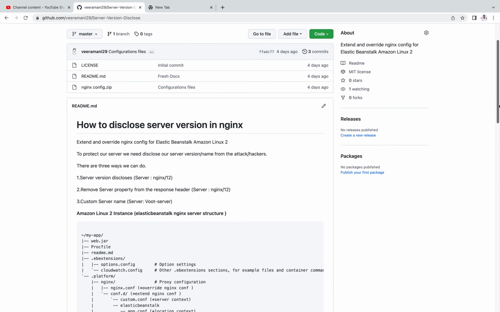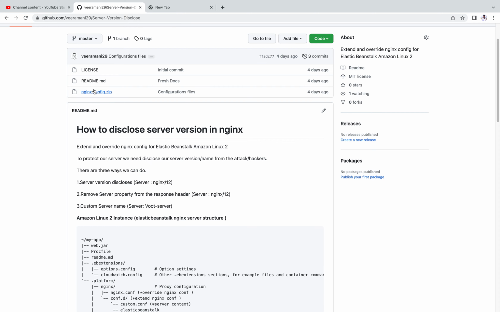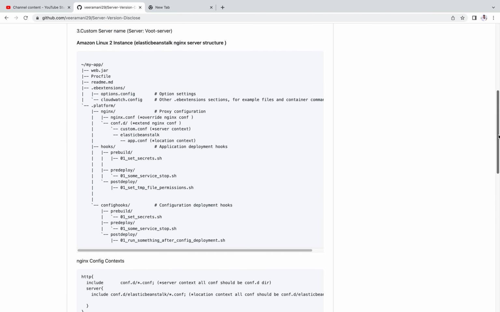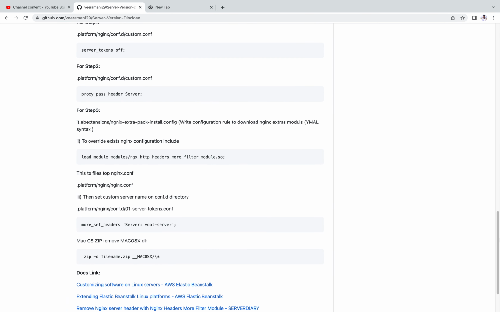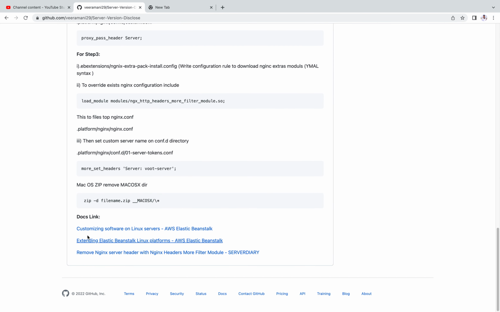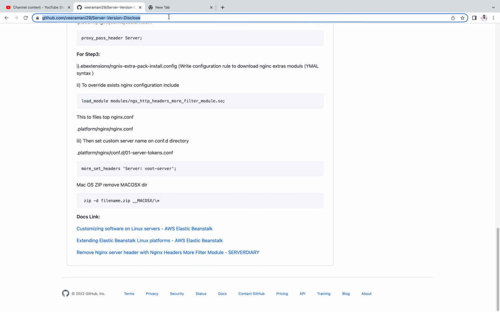I have given the configuration for everything in this NGINX configuration file for step 3, so you can download and get it. The remaining documentation I have also attached here. This URL link I will be attaching in the description below. So please read properly and you can do it yourself.